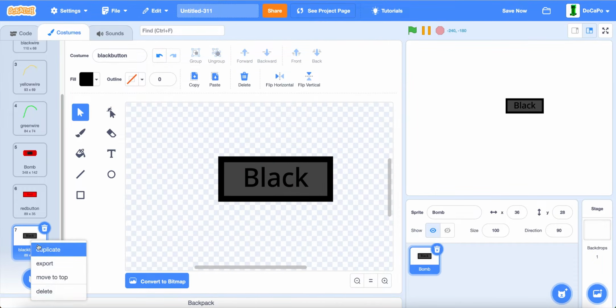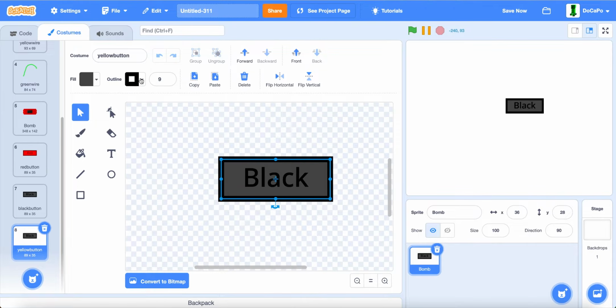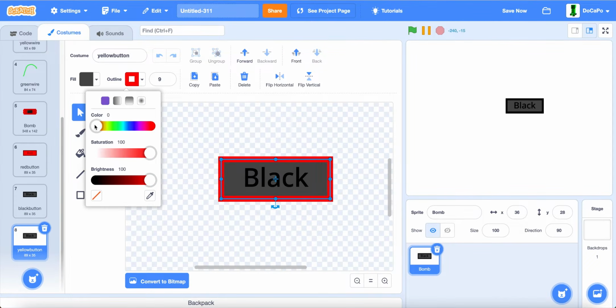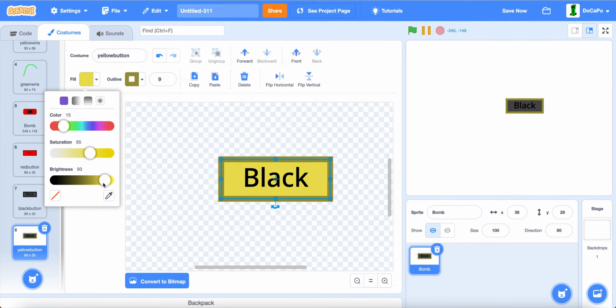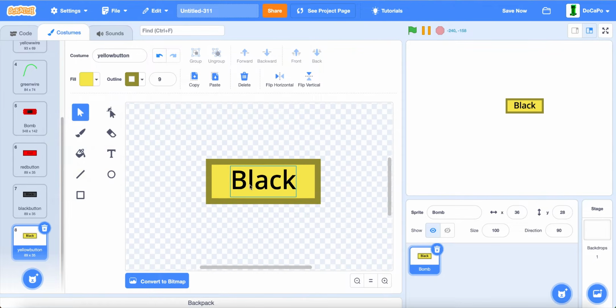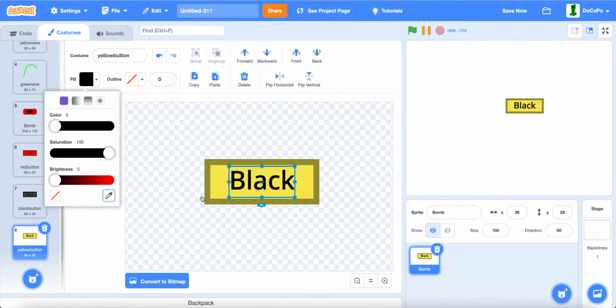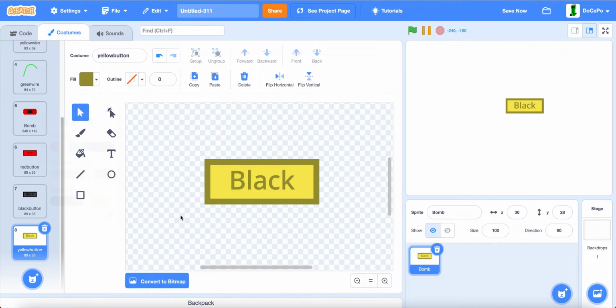Now, duplicate this, name it yellow button, make the outline a dark yellow, make the fill a normal, less dark yellow, and make the fill of this the dark yellow.